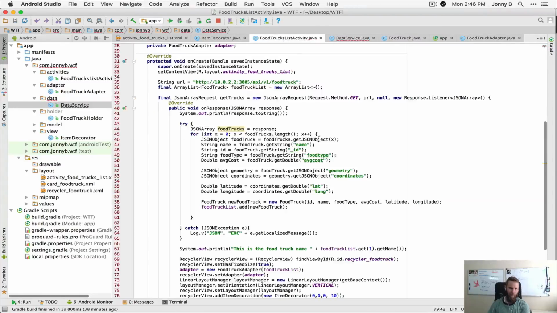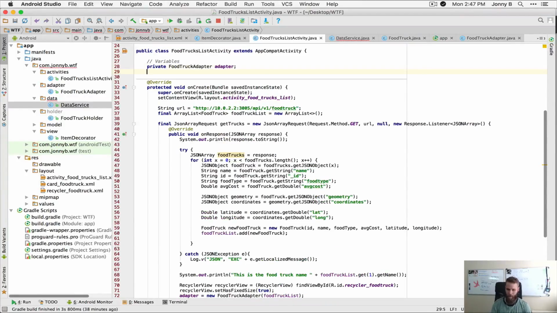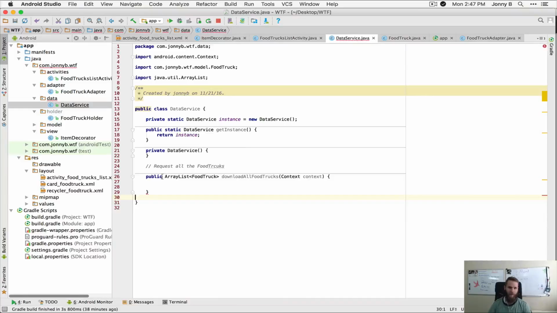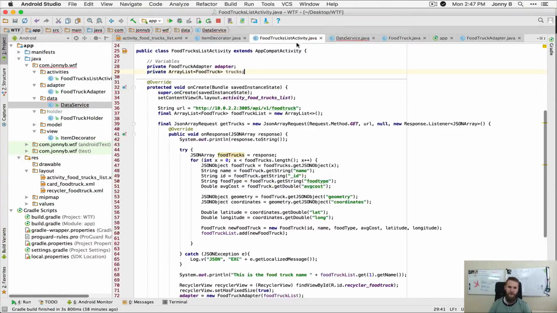But over here in our food truck list activity, we need to start out with a variable for our array list. So we're going to say private array list, and that is going to be of type food truck. And we're just going to call this trucks. Now, because we are returning an array list of food trucks, we're just going to set this array list called trucks to the result of whatever that data request returns.